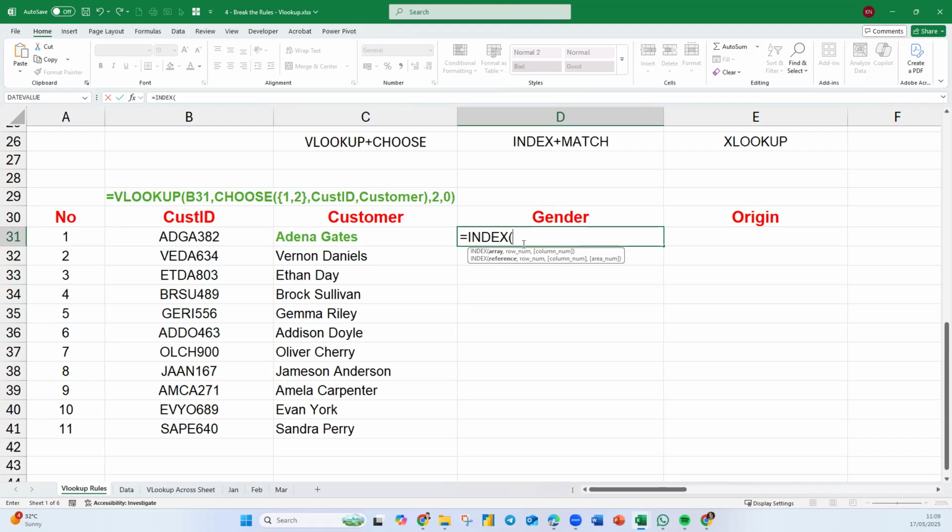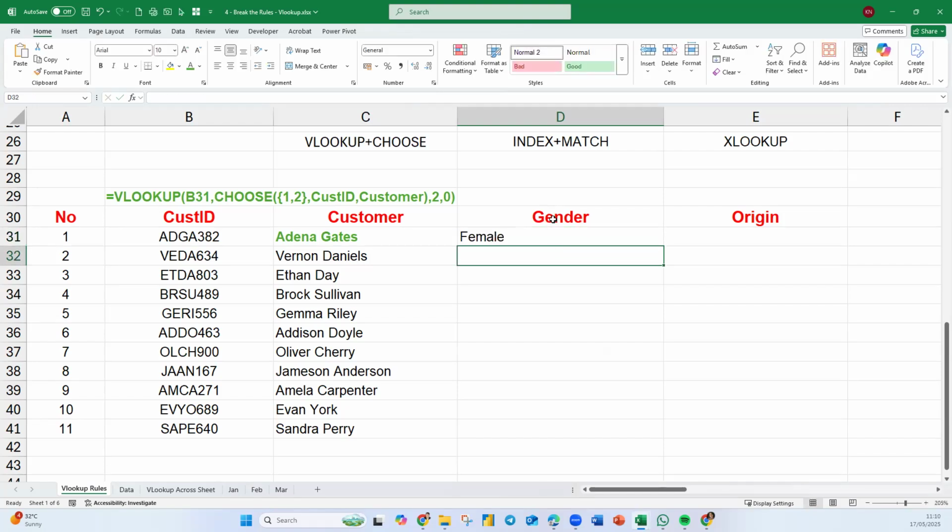So INDEX means where you want me to find it. You're looking for something, right? You're looking for gender, so you tell them gender. You say, please go and look for the gender. Now, I do not know where it is, so I simply put 1 first, enter. So for gender, I want to look for ADGA 382.